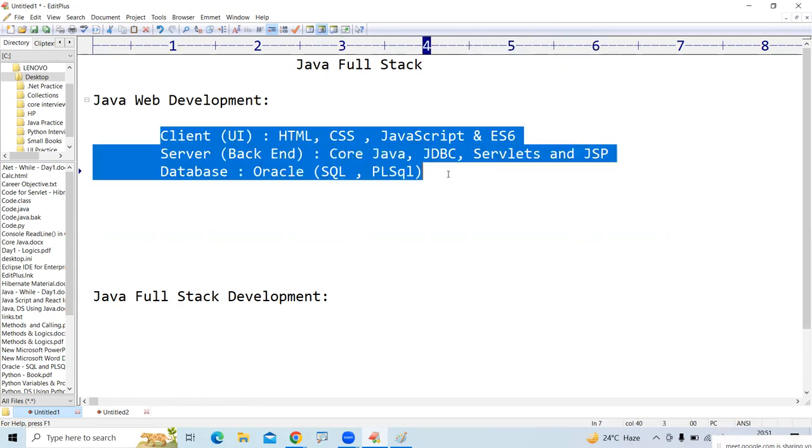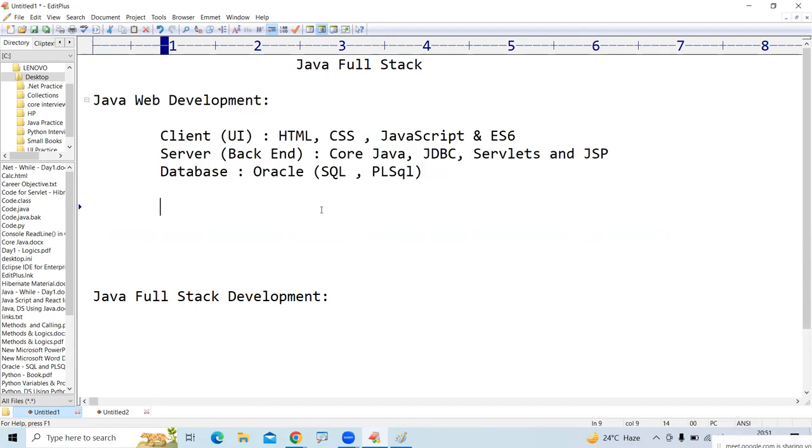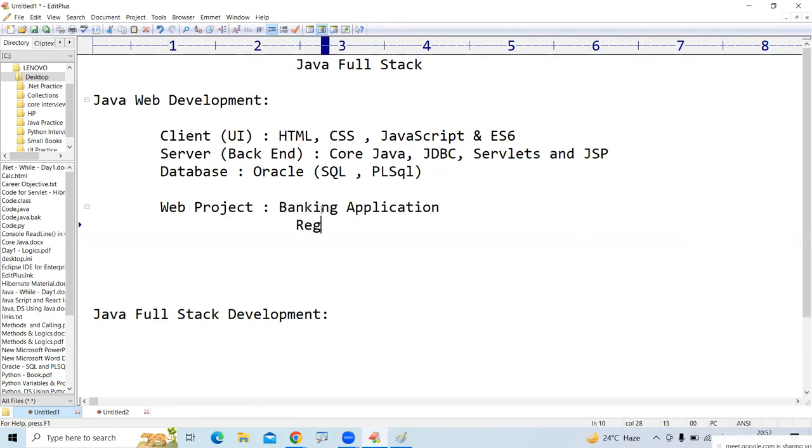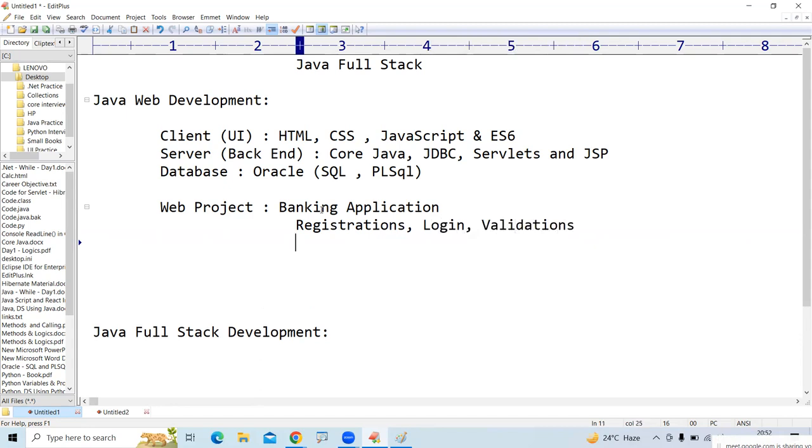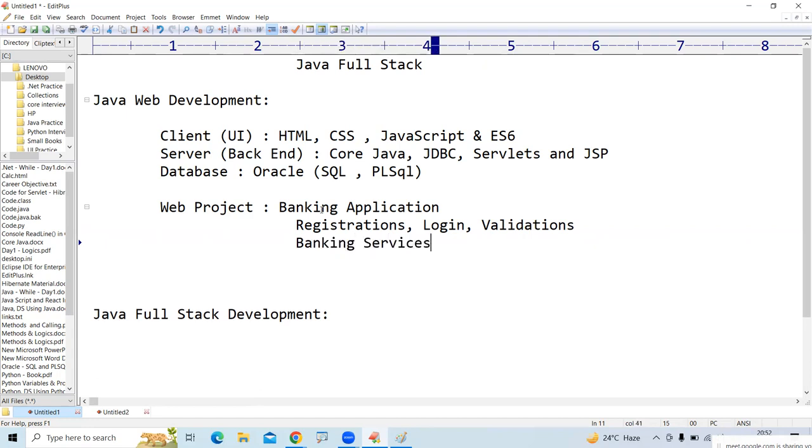Then based on all these things, we will develop one web project. Any project. Suppose we will develop a complete banking application. Banking application means registrations, login, validations, all operations, all banking services, login, logout, everything we will develop. One complete project. Sir, to learn these many things, how long will it take?